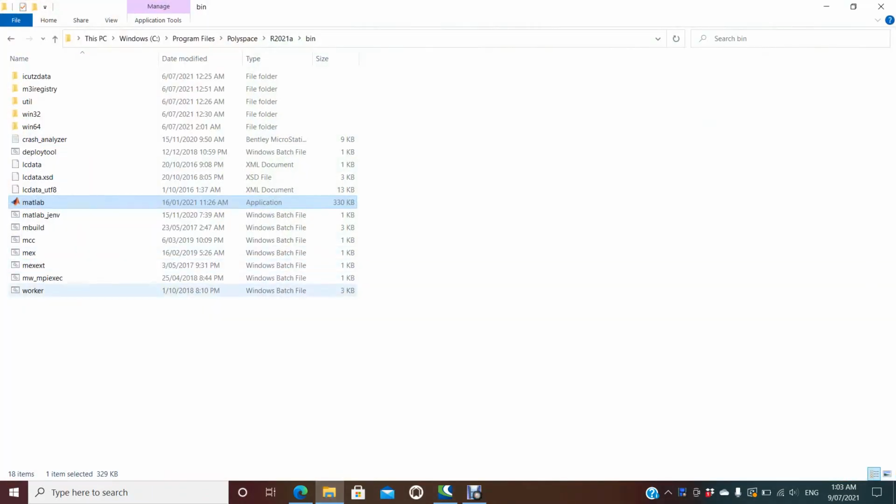Hi guys, so today we'll see how to work with MATLAB: how to open a file in MATLAB, how to open the MATLAB software after installation of a version like R2021A or lower versions, how to edit a MATLAB file, how to execute outputs in the command window, and the basic functions in the command window.